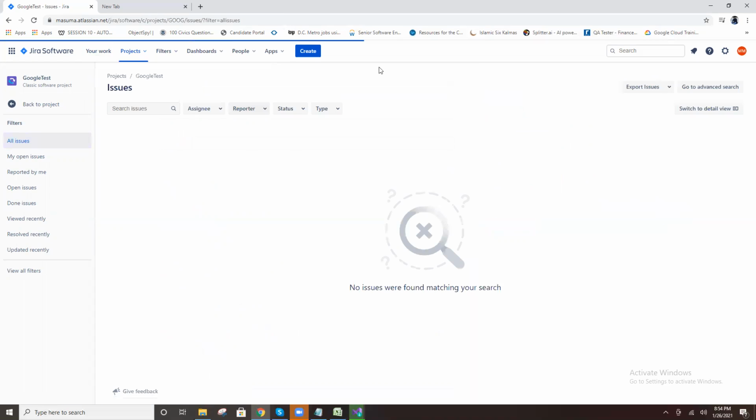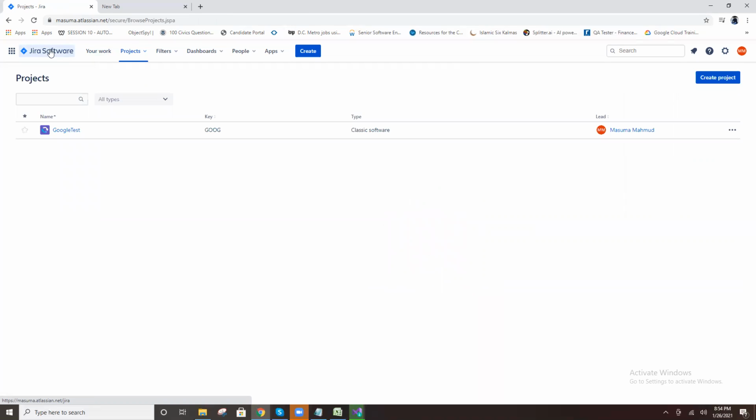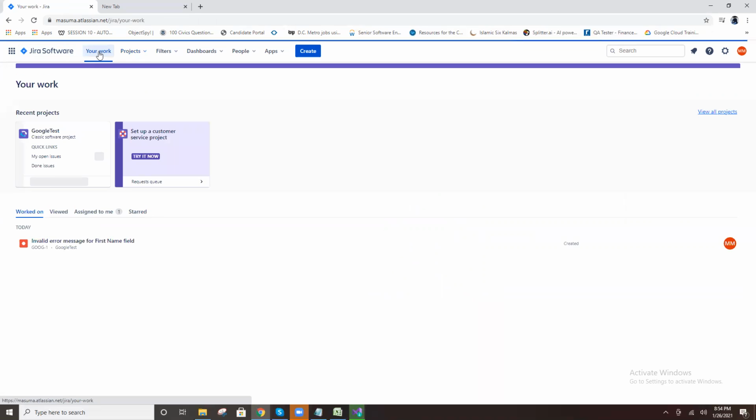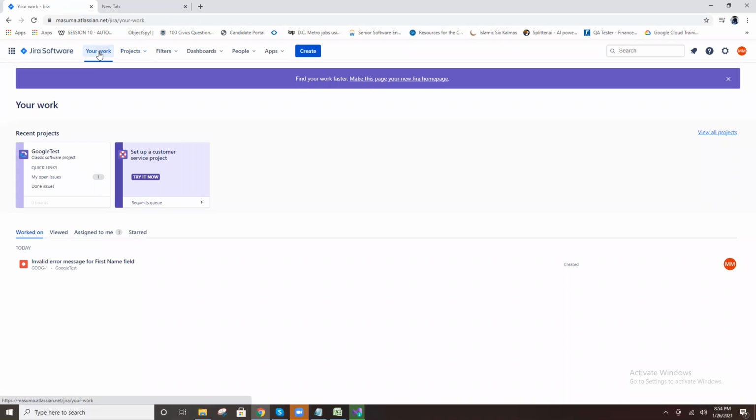Okay, you know how to create a bug, right? Here in this Jira, three types of projects are there. One is Kanban board, the Scrum, and one more bug tracking tool, right? So we'll go to Kanban board. Bug tracking is a normal project management tool.